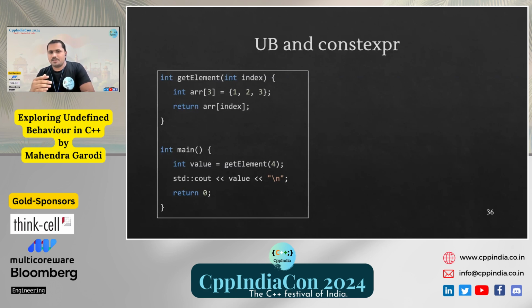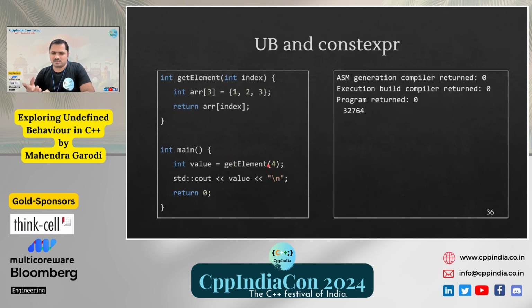How? See, constexpr gets evaluated at compile time, and what the standard says is that a constexpr expression, whatever it is, can't be undefined behavior. So if I have this very simple code, int get_element, with an array of size 3, and I am trying to get the element at the fourth index, which is again undefined behavior. If I execute this code, it might return some value on a particular platform on a particular day, or it might return a 0. Again, it depends on my luck.